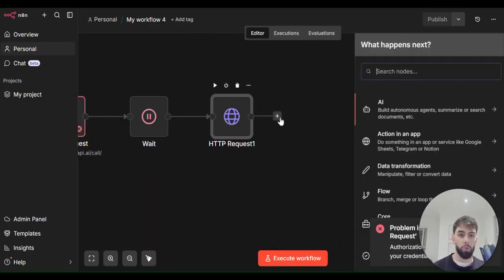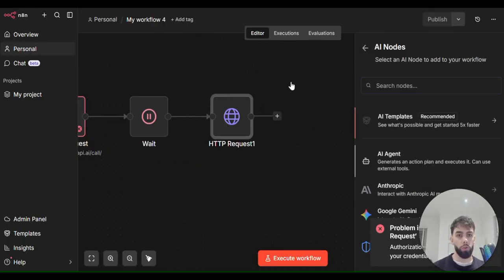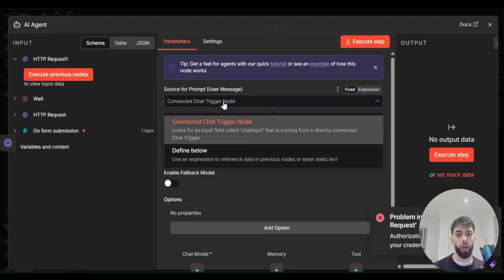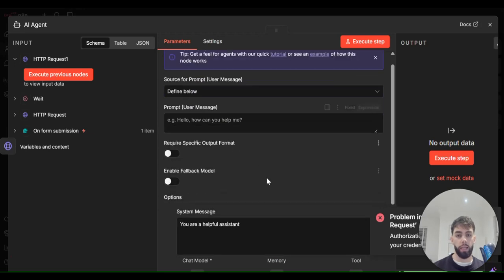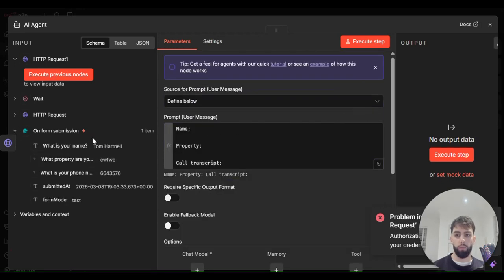Okay, perfect. Now our last one is going to be an AI agent. So I'm going to add our agent in here. We don't have a connected chat trigger node, so we want to change this to define below. And then we're going to add a system message as well.